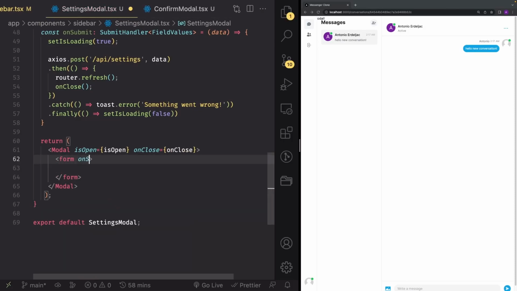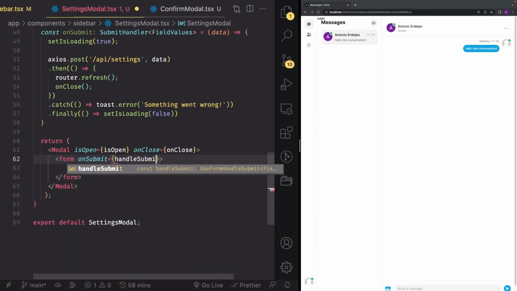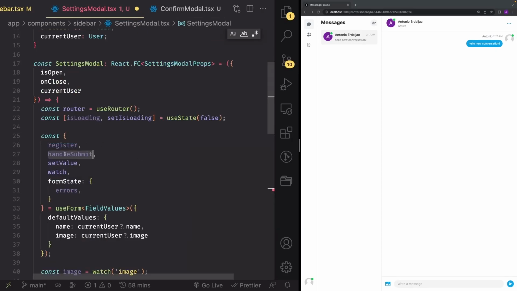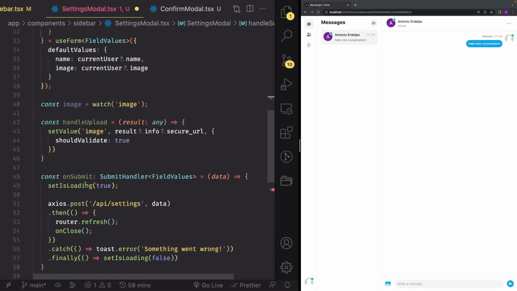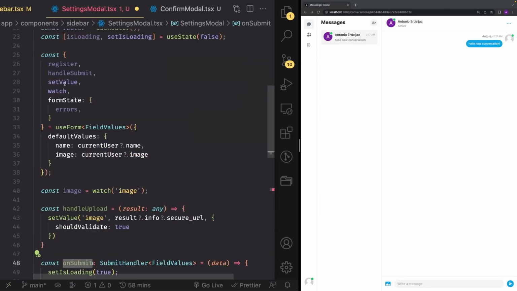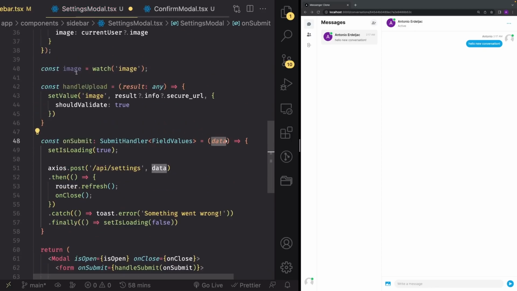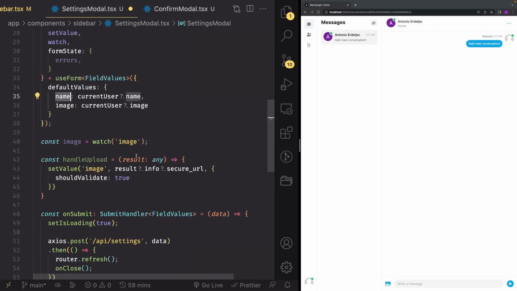We're going to give this an onSubmit of handleSubmit onSubmit like that. So we use the handleSubmit from useForm, and we wrap our onSubmit around handleSubmit, so we have this data which is either going to be an image or the username.